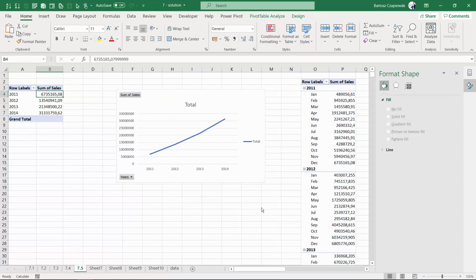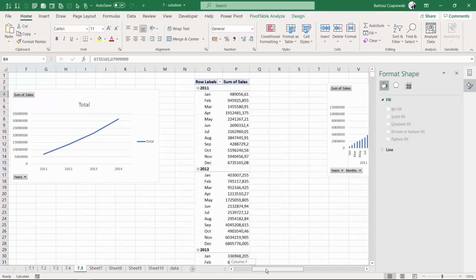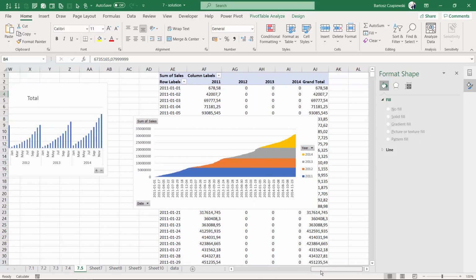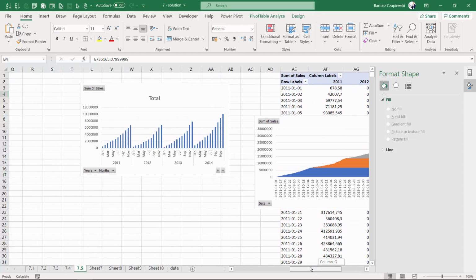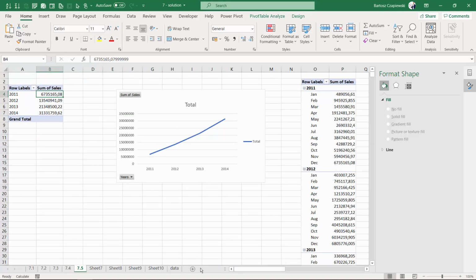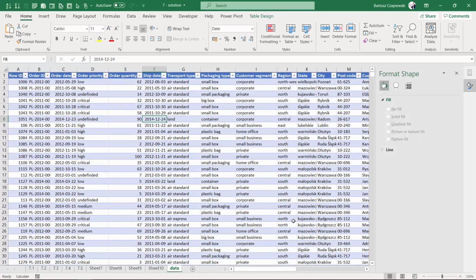In the 7.5 exercise, we saw a few examples of running total. One of them was for the year level, one of them was for the month level in every year, and the last one was for the day level. But there was no way to easily create the running total to aggregate the data on months and present just 12 months for every year. So this is what we are going to do right now.